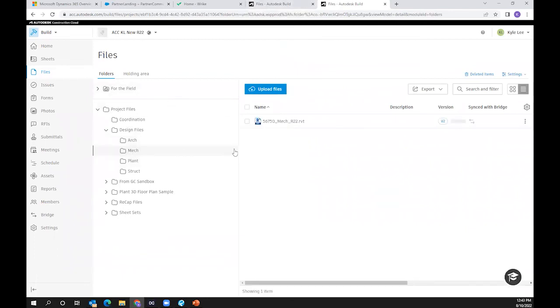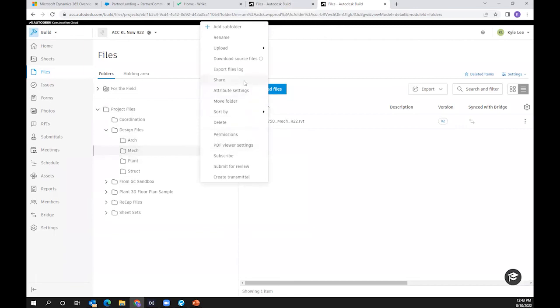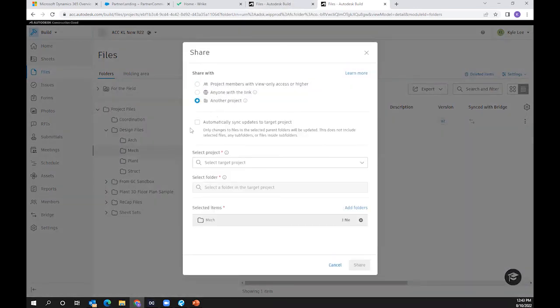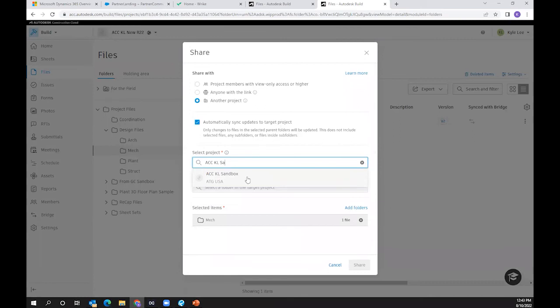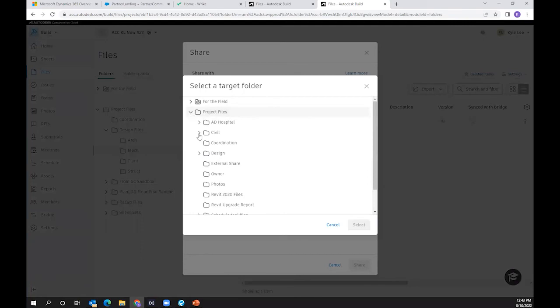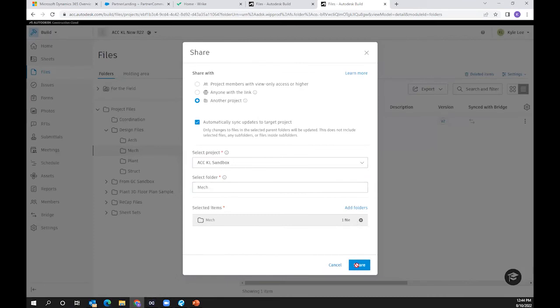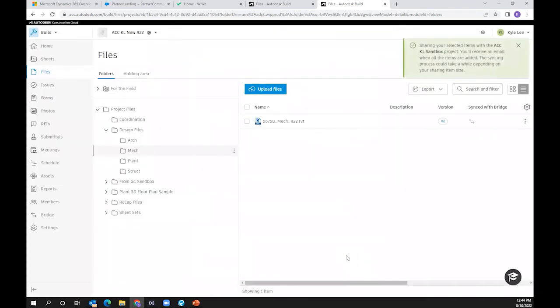So I'll just show you really quickly. We can, again, do this very quickly for the other design teams. Share with another project. Go ahead and check mark that automatically sync updates. Go back to our target project. And then let's make sure we go into the correct destination folder here, which is going to be design and mechanical. All right, so no need to go ahead and do that with all of those. I think that everybody kind of gets the gist of how that works there.